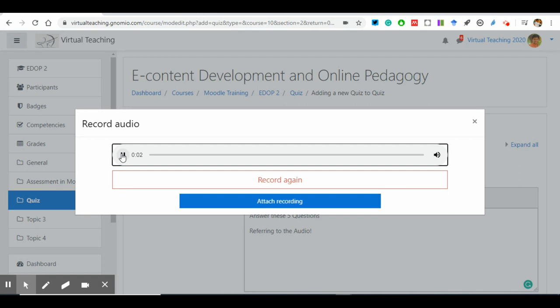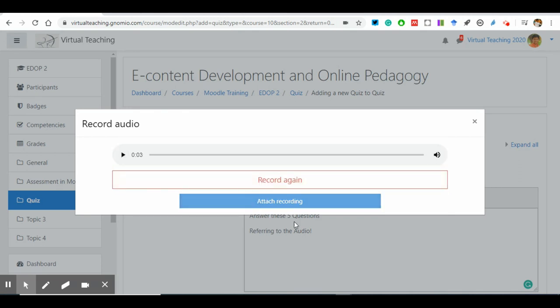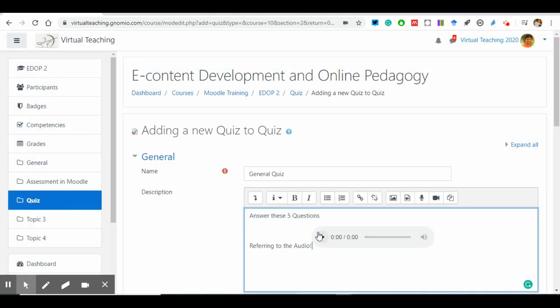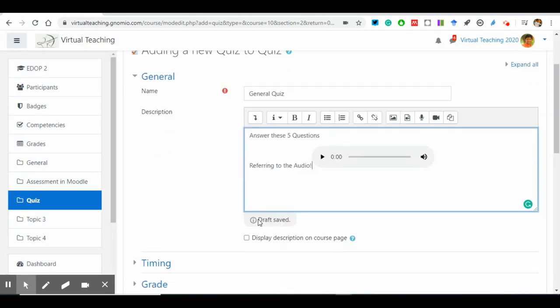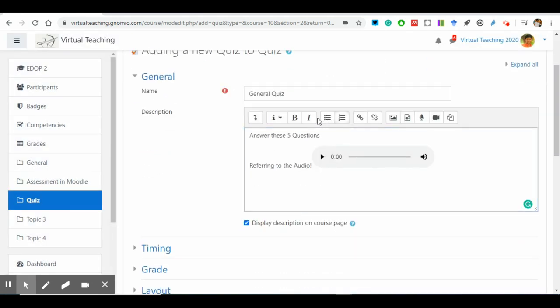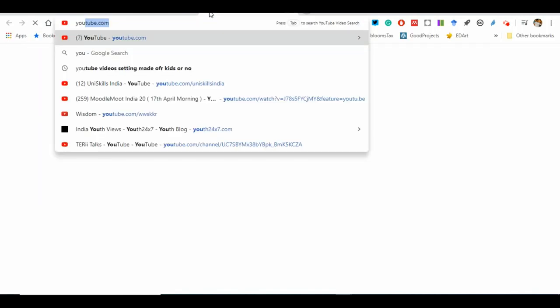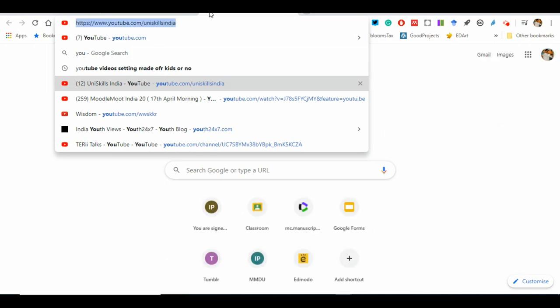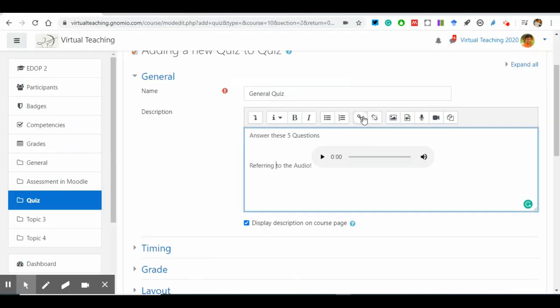Done. Attach the recording. This is the description, everyone. The description can have all these things, a hyperlink. Suppose I want them in the quiz itself to refer to a particular document and then attempt the quiz. So in the description, they will find a link. Suppose I do this. Go here. And referring to the audio, answer these 5 questions.